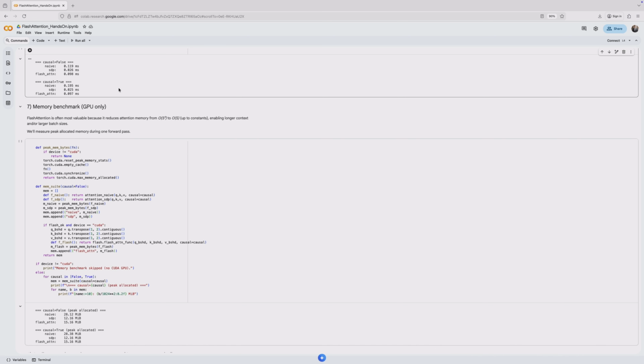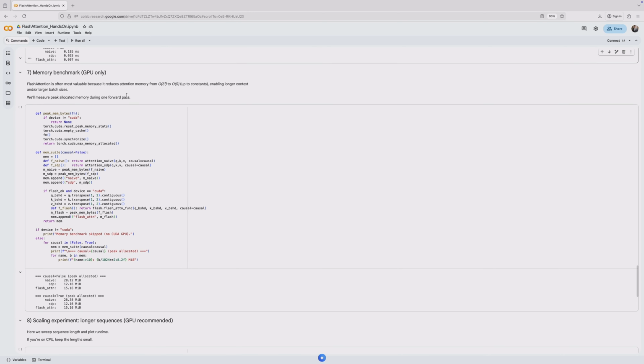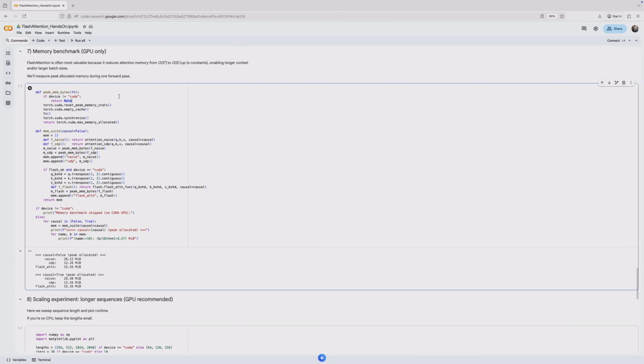Next, we typically benchmark memory usage as well, because even when speed differences are small, FlashAttention's biggest win is often reducing memory traffic, and avoiding the huge attention matrix that naive attention builds. In this section, we benchmark memory usage on the GPU.